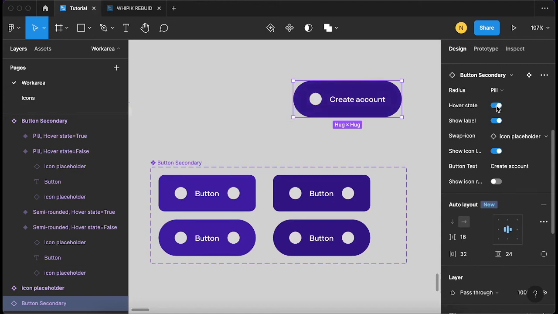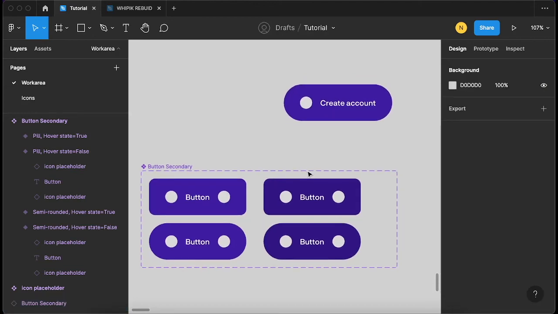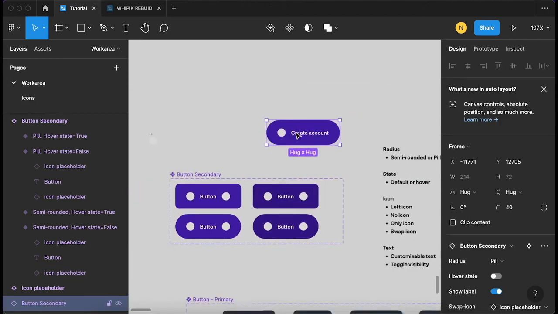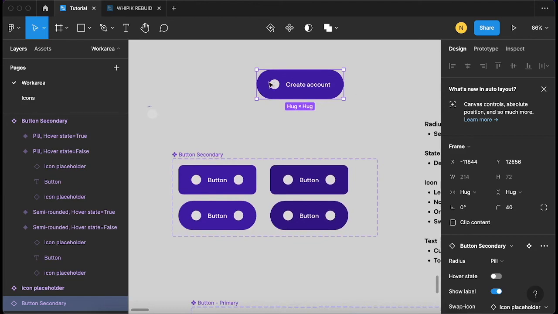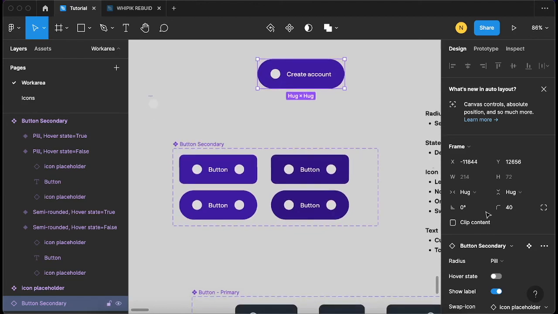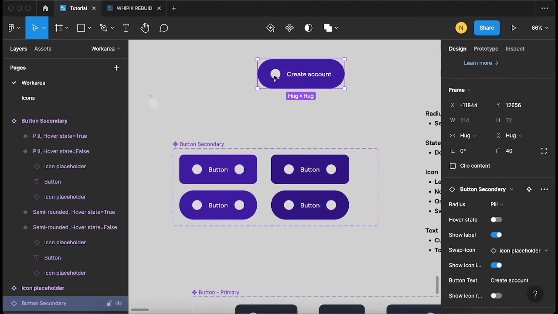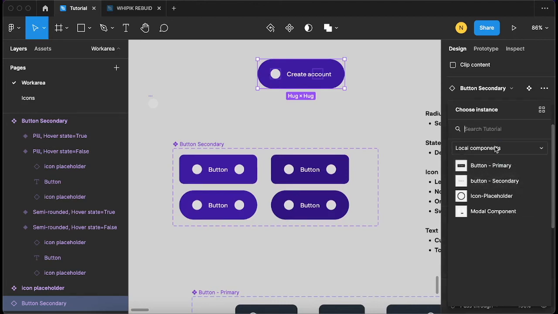Yeah, good. So the last but not the least is instance swap. Now let's say I have this button here, and I want to replace this icon. I just need to select it, come to the right hand side, and under swap icon, click on this drop down and select any icon I want.